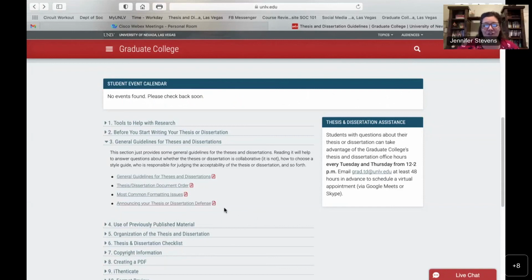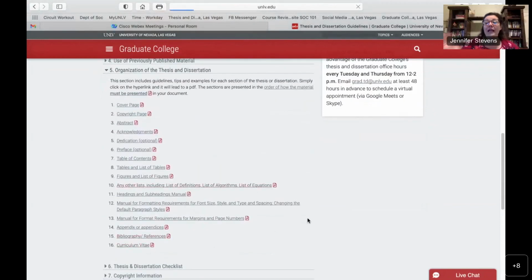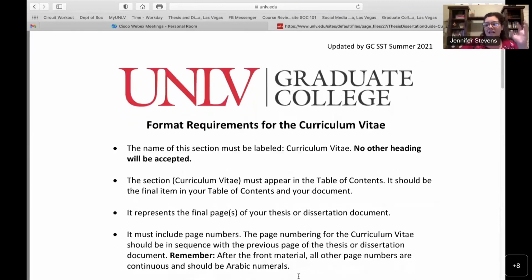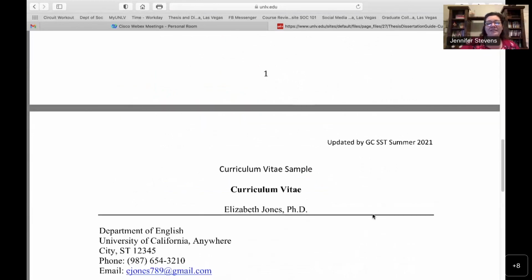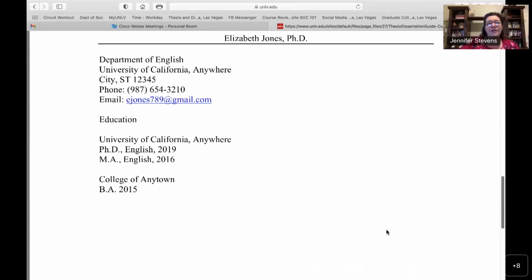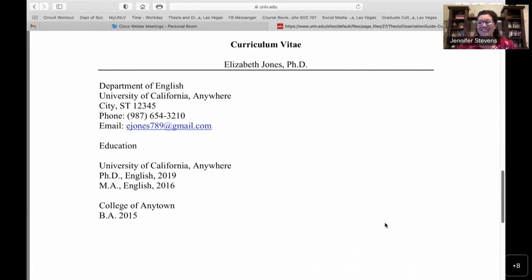But that's a good one to look at, right? Curriculum vitae. If you already have a CV, you're more than welcome to just copy and paste. You just have to have the heading, curriculum vitae. We have some examples on here, and as you'll see, the example only includes the basics. This actually needs to be updated, so don't look too hard. It's a bad example, but it's good for formatting, but we do need to update it.